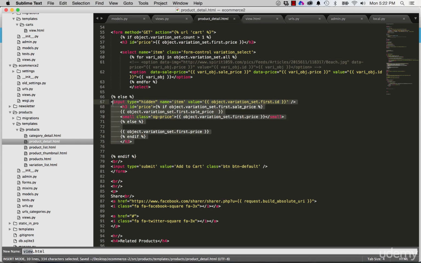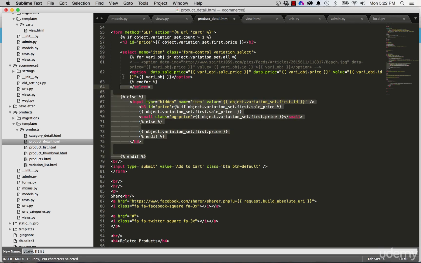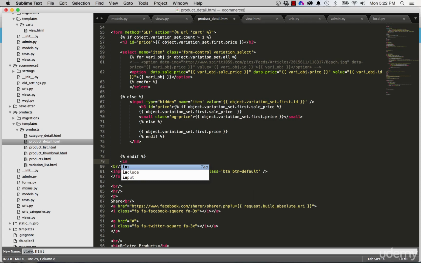All right, so this input right here is taking the place of this select input right here. So we can actually add that variation in there. And then finally, that closes off all of the variation stuff. So right here is all the variation stuff. The next part would be input type equals number.